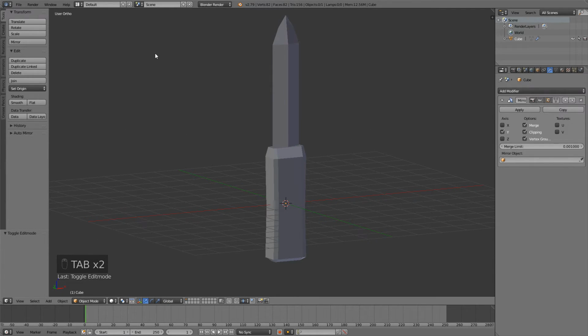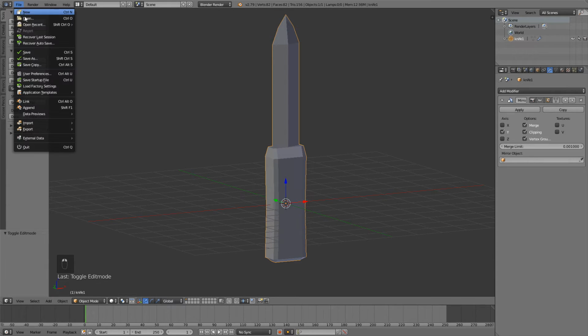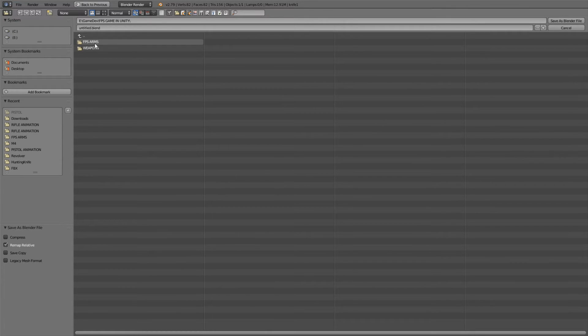Now we have to save it, but before we do I'll just go here and change this to knife 1. I will just go File, Save As. I'll create a new folder right here, weapons, then I will create a new one in it called knives. Go in there and just call this one knife one.